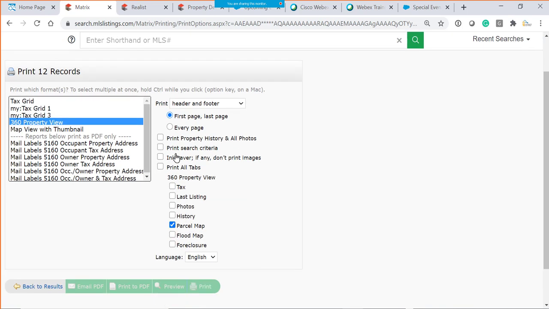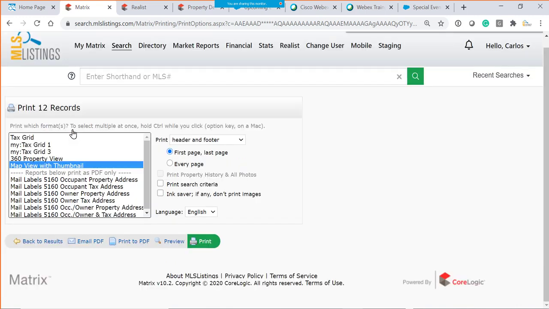360 property overview. Remember what I showed you earlier? When I ran the search and I went to that area and I said, if you want to print a report, you can print tax records, this, that, the other. So if I want to print a 360 property view and I select all the tabs, I'm going to get a full report for each one of those properties, including tax, photos, history, and so on. In this case, I'm just getting the parcel map, so the map view thumbnail.